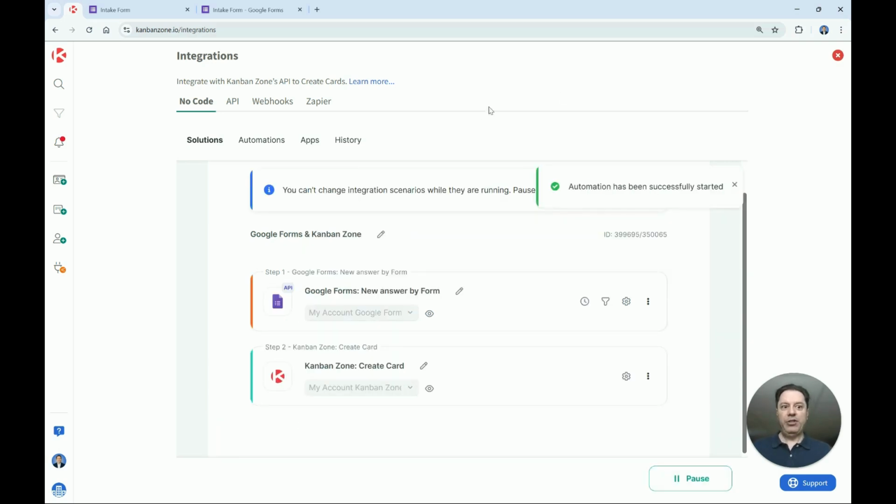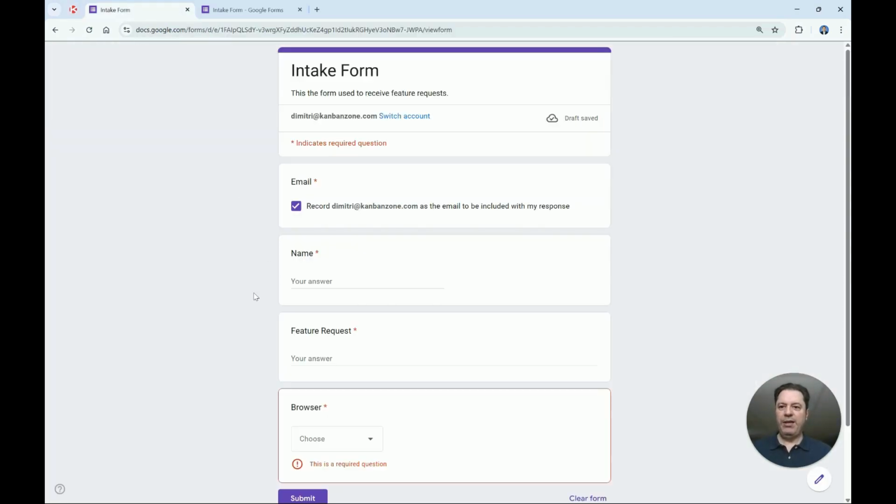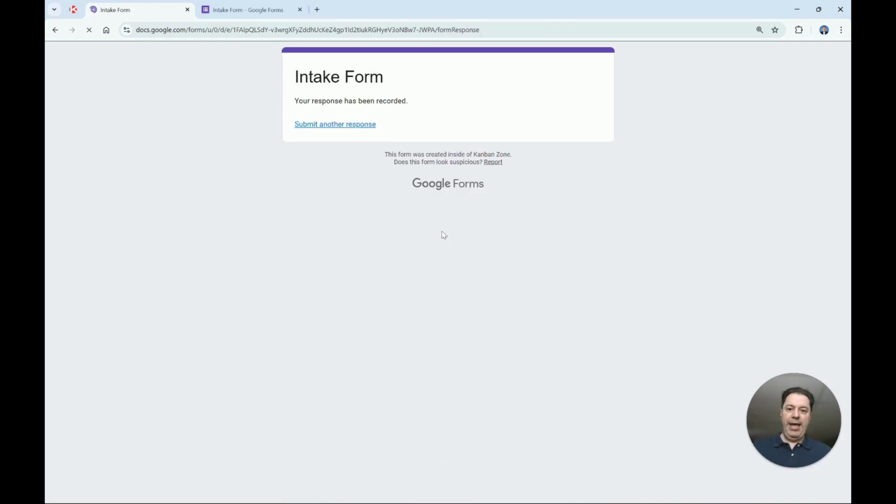Now, I need to submit a form. So I'm going to close this to go back to my board, and I'm going to click on this form. I'm going to put my name, which will be Dimitri P, and I will put my feature request, more integrations, because we love them. And I'm going to select my browser as being Chrome. That's it. I submit the form, and I go to Kanban Zone.